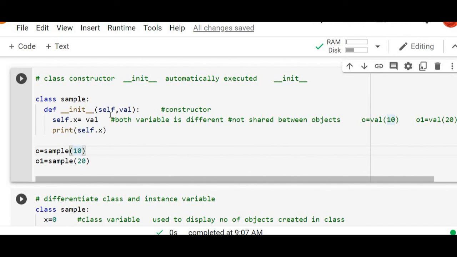Whenever we are passing some formal argument to the constructor function or any other function of the particular class, we have to first assign it to the member variable. We have to assign it to the object. Only then can we use this variable in some other functions. Otherwise, we cannot access this variable outside this init function. In order to do that, self.x equal to val. That means self represents the current object O. So separate memory will be allocated for the object O, and O.x will now have the value 10.